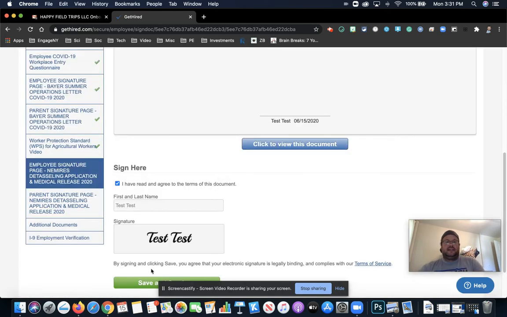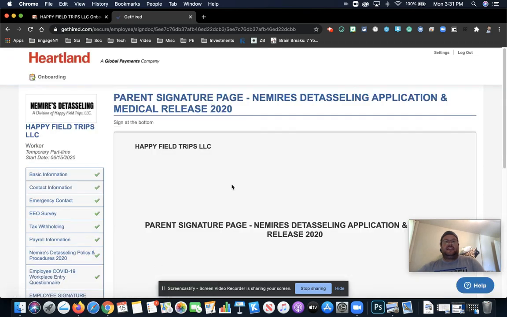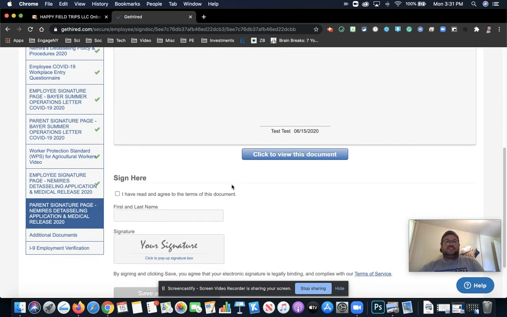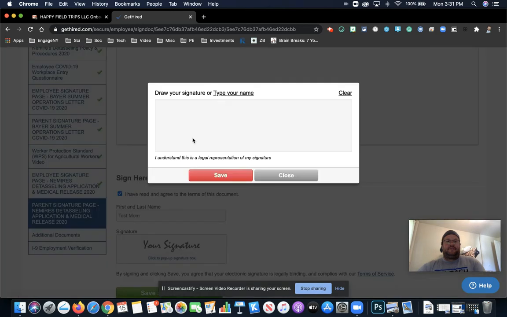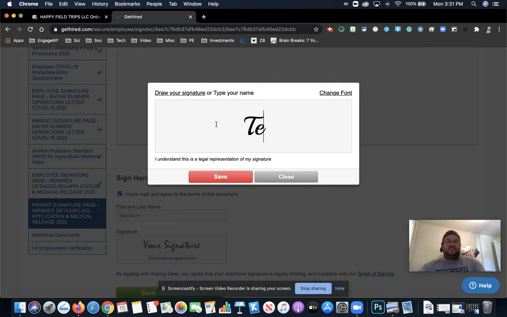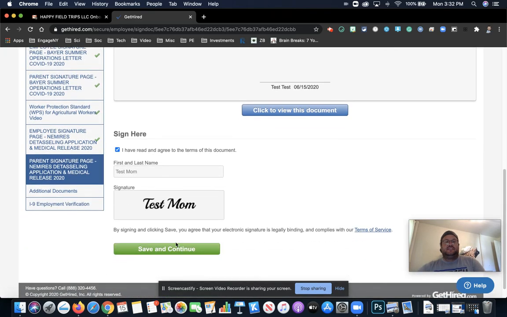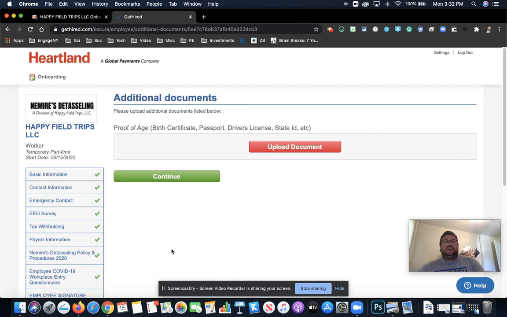Like that. Click save. Okay, and then here's the parent signature one of that same original document of the application. So we need parent signature on that for workers that are under the age of 18. So you can sign that. Okay. All right. Additional documents.